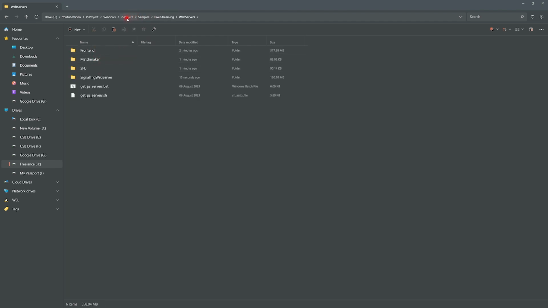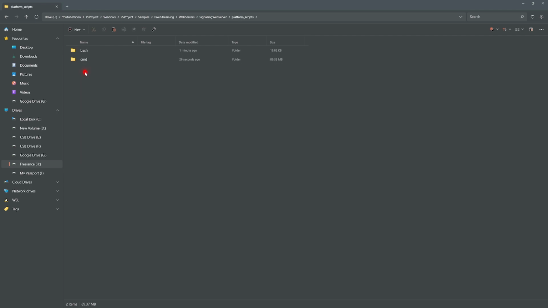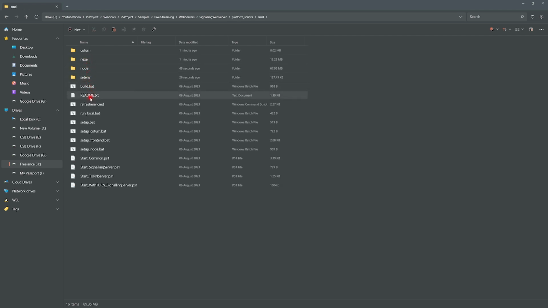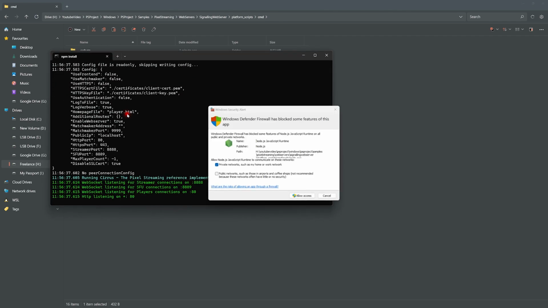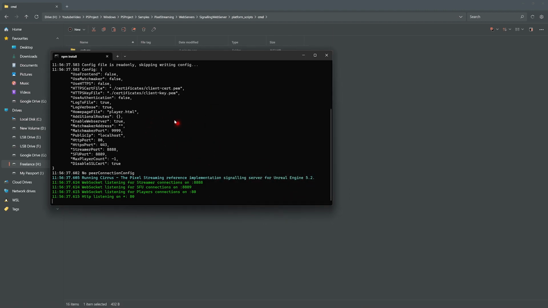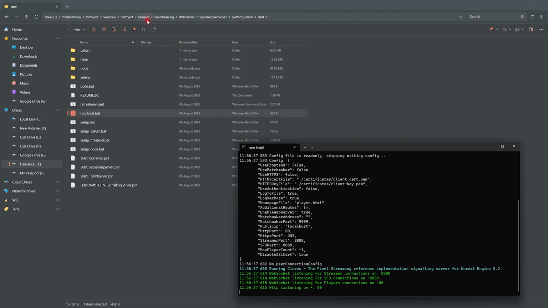So let's go back here in the main project. Now the copying was successful. So let's go to platform scripts command, and we have to run the demo locally. So you can double click it, and this would start the local one, and we can allow the access. So the HTTP is listening on the port. So let's go back and start our Pixel Streaming client also.